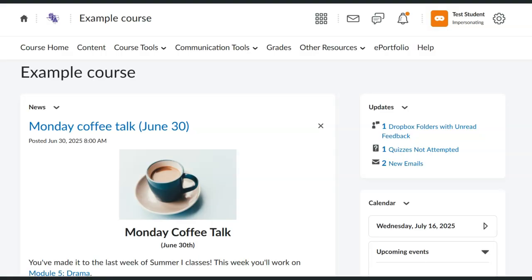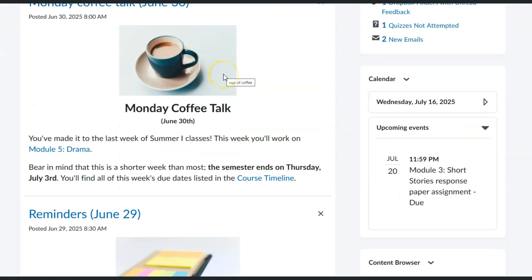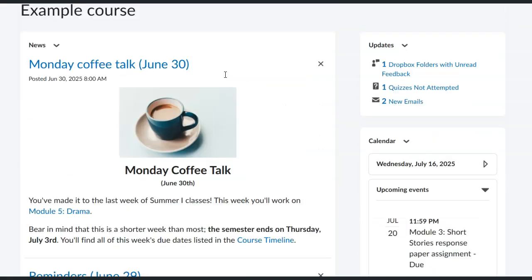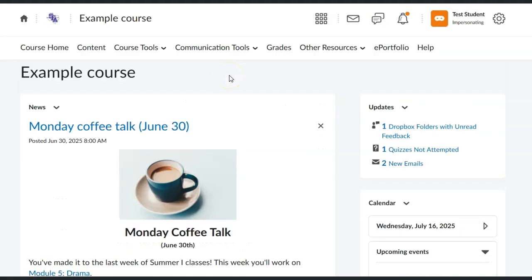When you click into a Brightspace course, first you'll see the course homepage. On the left side, you may see news announcements posted by your instructor. In some of your courses, you may see frequent news posts, so it's a good idea to check the course news frequently. On the right side of the course homepage, you'll see several widget boxes.